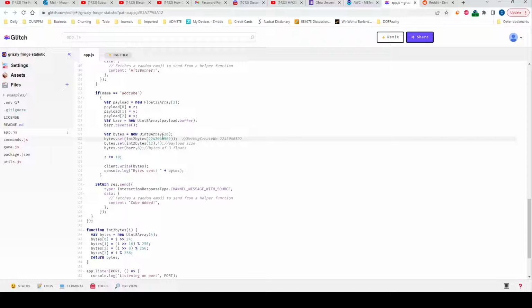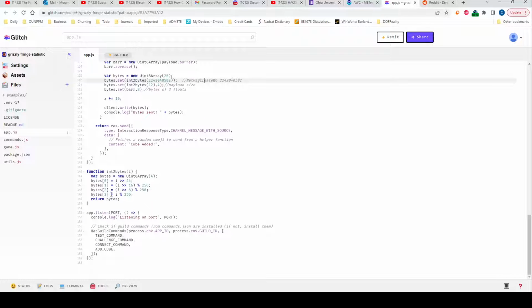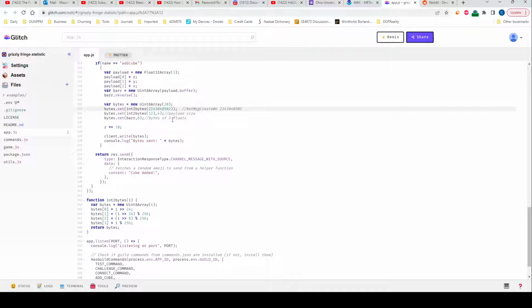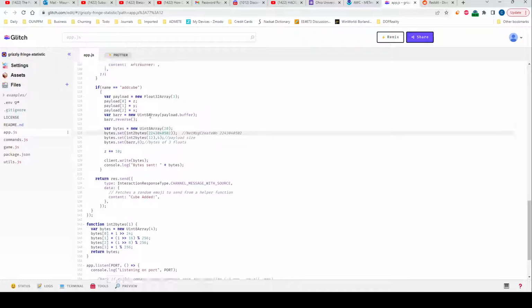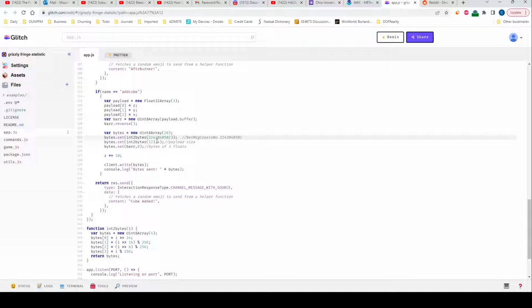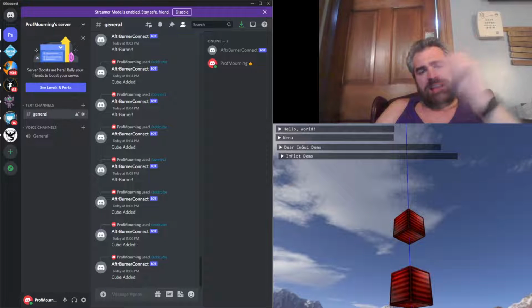So I convert this number to a bunch of bytes. I wrote that down here: right shift 24, right shift 16 mod 256, right shift 8 mod 256, value mod 256. Those are the 4 bytes in that number. It's going to have a payload of 12 because it's got 3 floats. Put that in at an offset of 4 into this array. Put these values at an offset of 8. Increment the z counter for next time. Write those bytes to the socket. Voila. So that's an example of driving an Aftrburner instance from Discord.